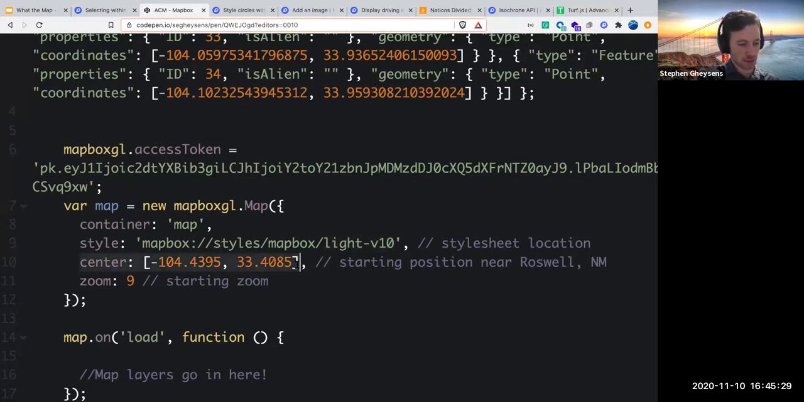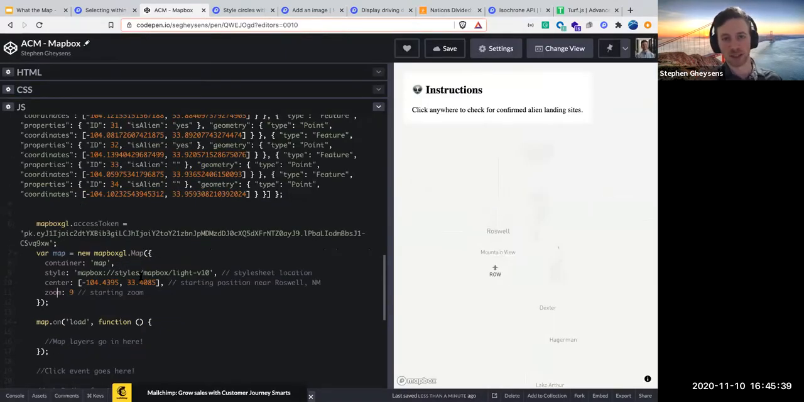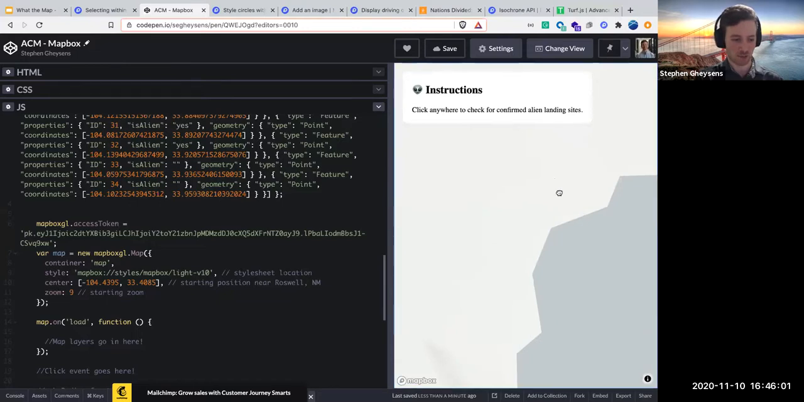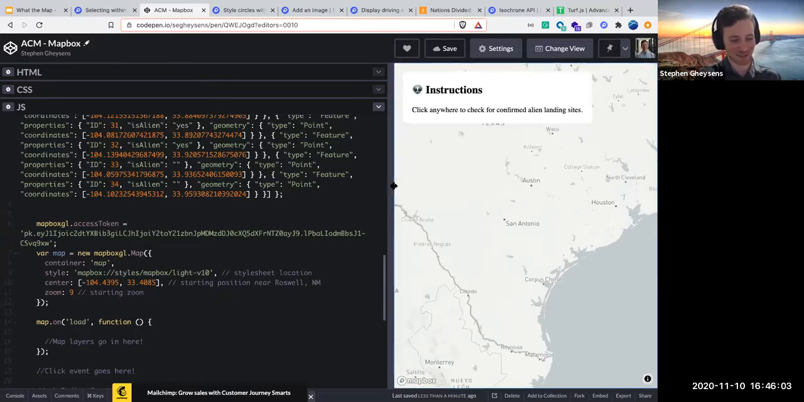You can center the map around a certain longitude and latitude. You can see our position is near Roswell. And then a zoom level. Zoom levels were a completely new thing to me when I started using Mapbox, and it's just something you kind of get a sense for after using mapping tools for a while. Zoom 0 is if the map is zoomed out as far as possible. And then I think the closest you can get on Mapbox maps is like zoom level 22, and it's really close, basically.